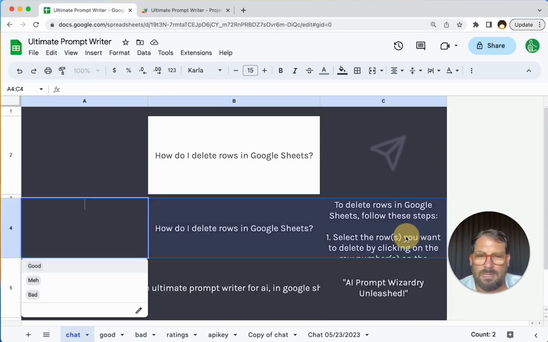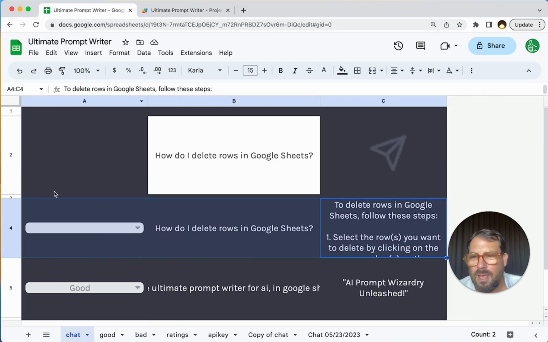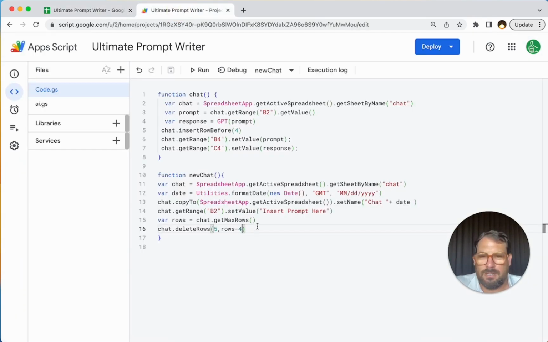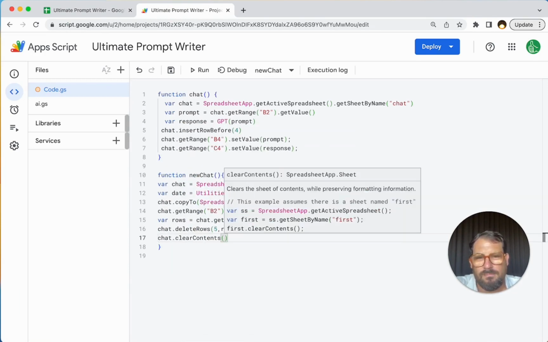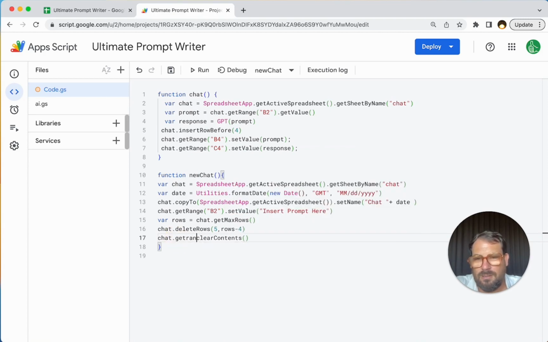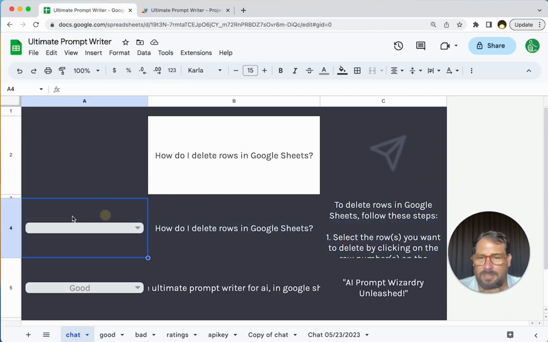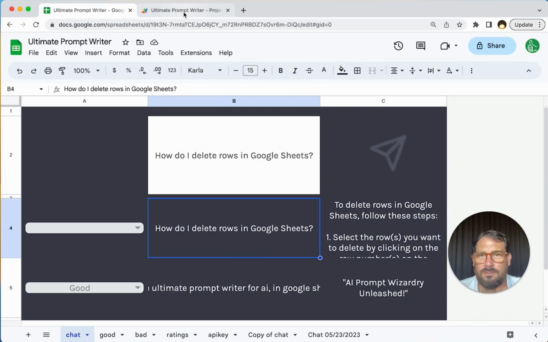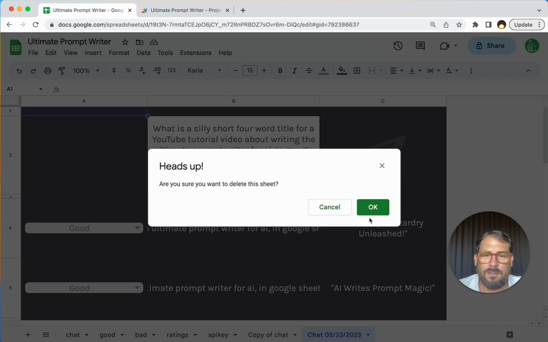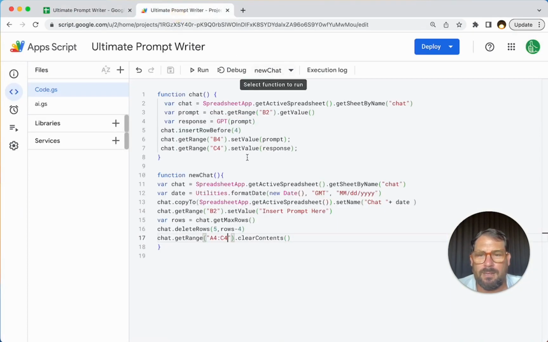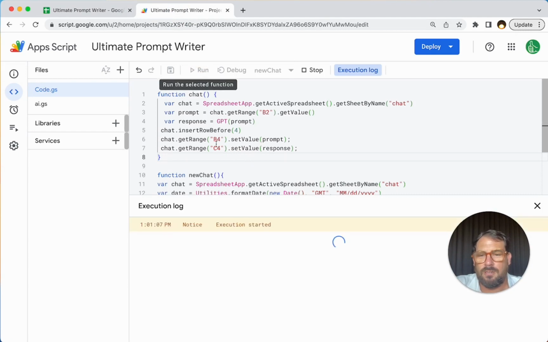We also want to write the code to clear A4, B4, and C4. So let's do that. Chat.clear contents, I think. Oh, nope. .getRange dot clear contents. So we're going to use range A4 to C4. And that will hopefully clear out whatever is left here. So we want to make sure to delete this one because it's going to have the same name. Okay. Now we saved it and we run new chat.